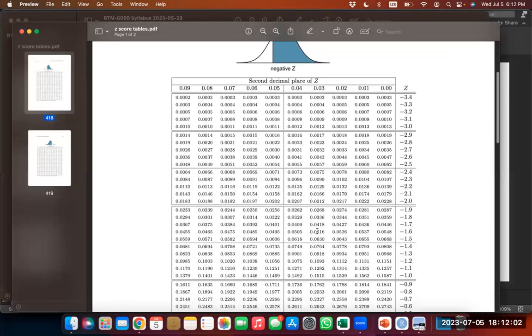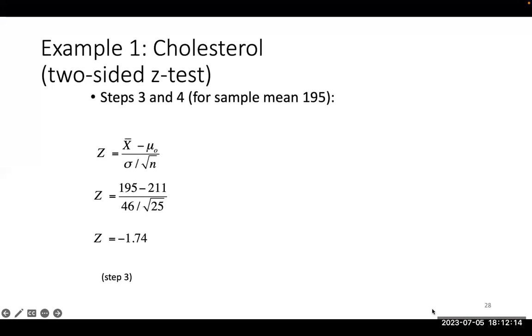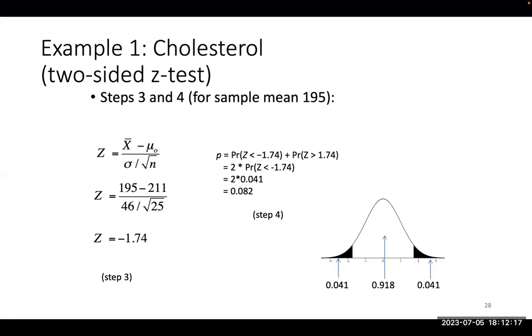Okay, minus 1.74 corresponds to 0.041, just like stated here on the slide. And since it's a two-sided test, you need to multiply it by 2, because you need to account for both your alphas, and you end up with 0.082. So again, this is larger than 0.05, so again, you accept the null hypothesis. It's not significantly different. So your sample of 25 hypertensive smokers is not significantly different from that of the US population. So that's the p-value, 0.082.